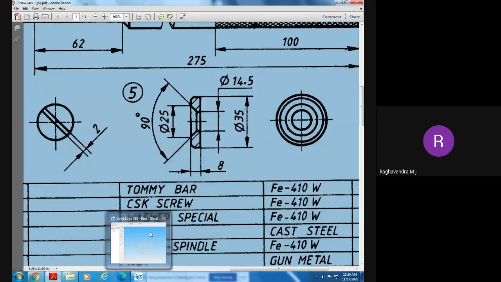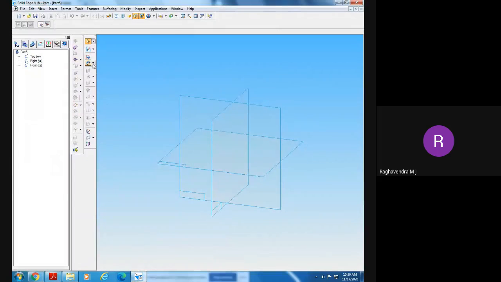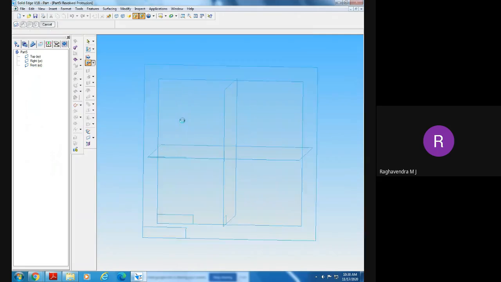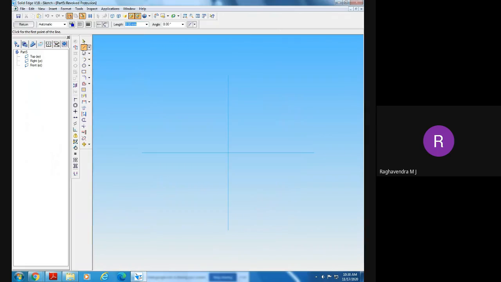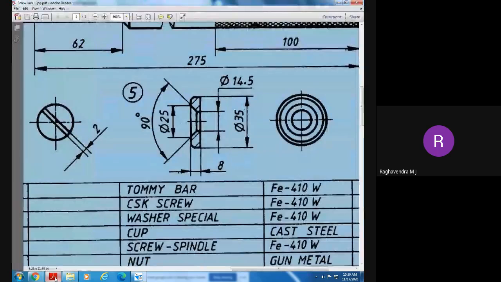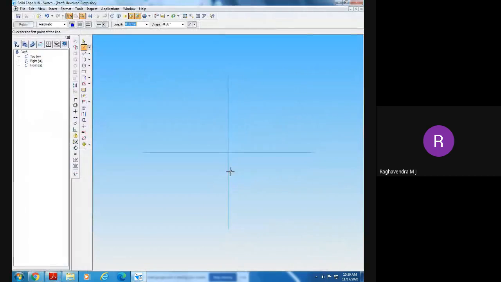So now I will go to revolve protrusion and select the front plane. Now I told you the diameter of this washer. Diameter of the washer is 35 and thickness is 8. This is 35 by 2, and thickness is 8 millimeters. Then come like this, then end it.